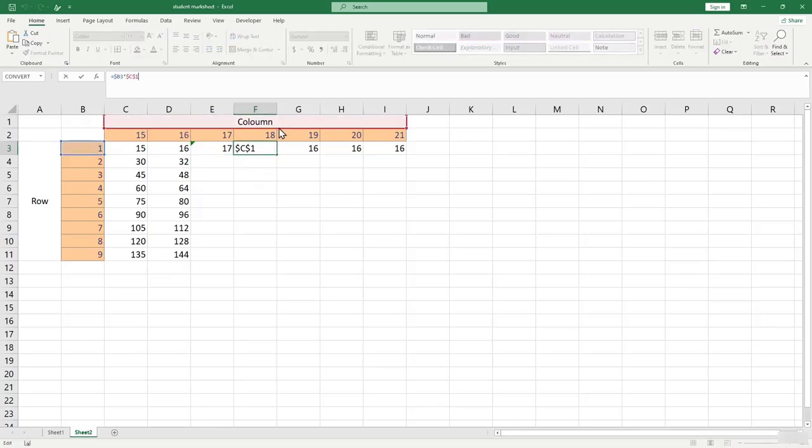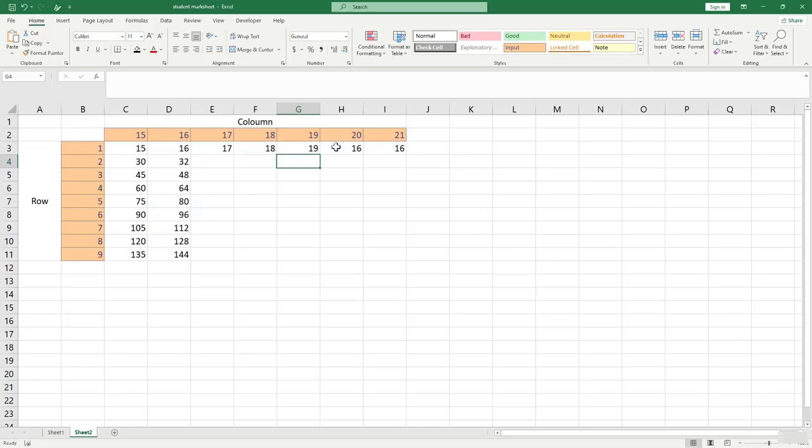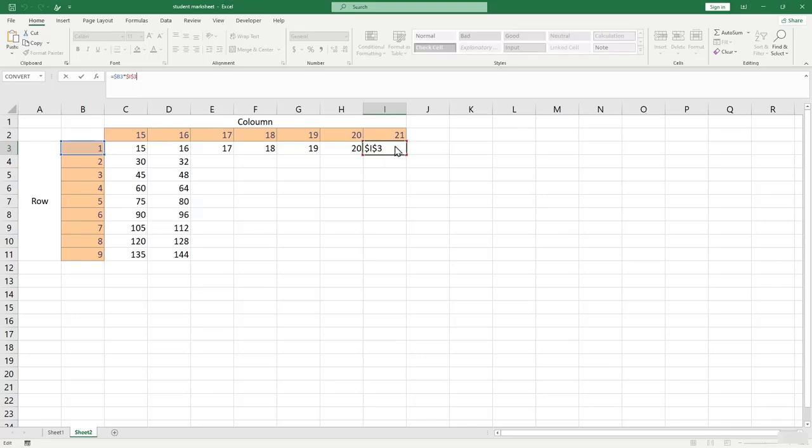I can take this one and press enter, and here I'm going to take this one. Okay, and this one I'm going to click and use the same way. For this one I can take the formula here. Okay, then what can you do? Just drag down and it will give you the result.